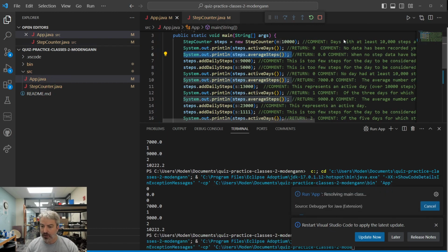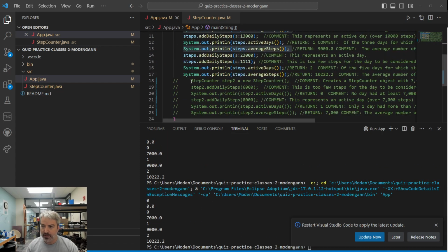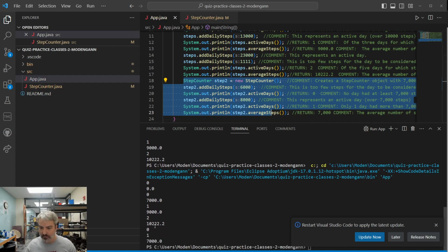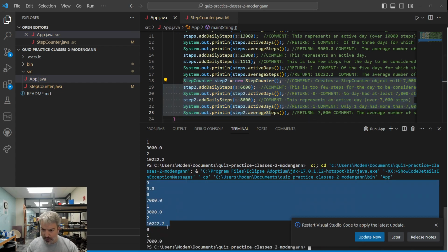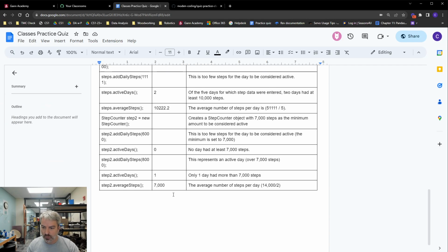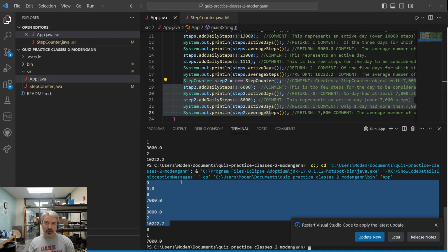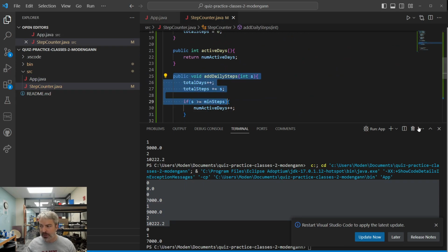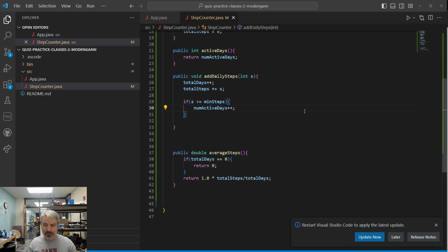If I do that and run my code, oh, I should comment these back in, that's going to be the last major thing you have to fix. So we know all these are right, and then we should get 0, 1, 7,000. 0, 1, 7,000. Okay, so that's it for the first explanation. This one is tricky. This whole add daily steps method is a tricky thing to do. You really have to think through how you are going to keep track of this.